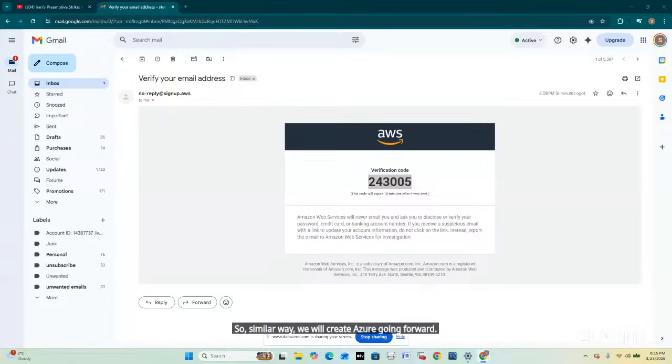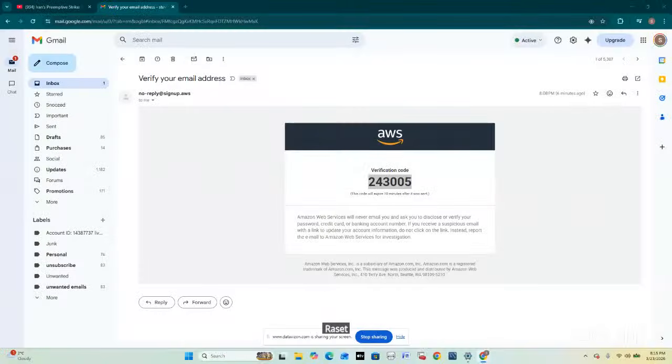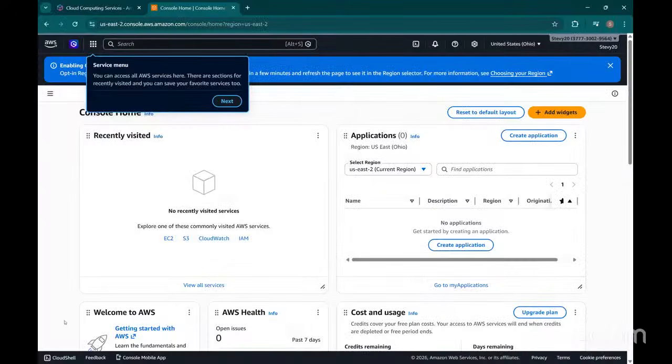So in a similar way we will create Azure going forward. Again, you're sharing only a single window, Steve. Oh, sorry. Okay. Yeah, you just did the payment. You see it now? Still a single window only. Share the entire screen. Oh, I see what it is. Okay, good. It's good now? Yes. Now your account is here.